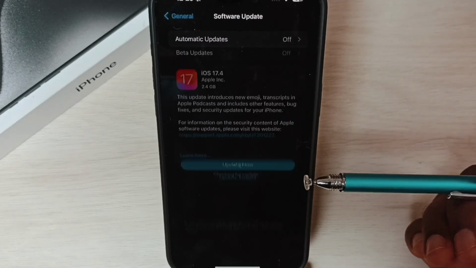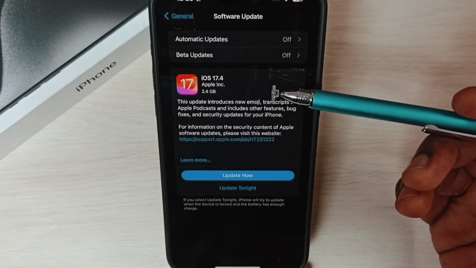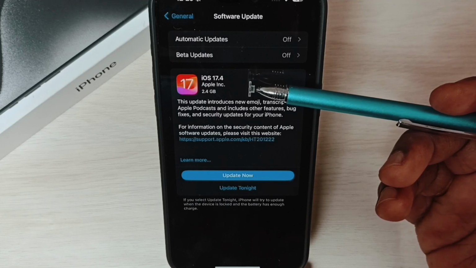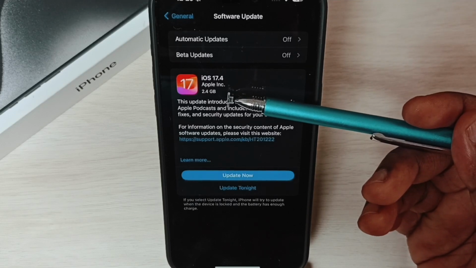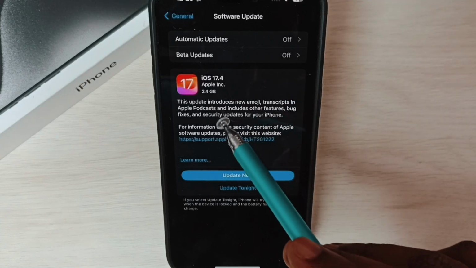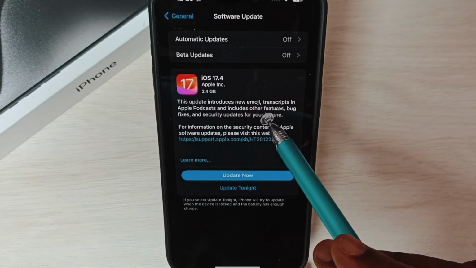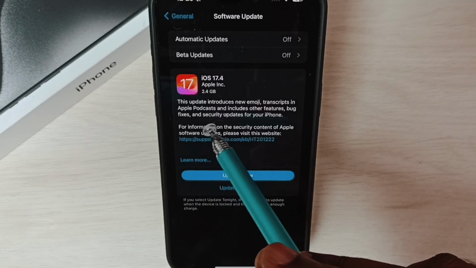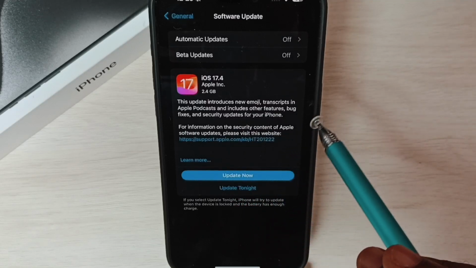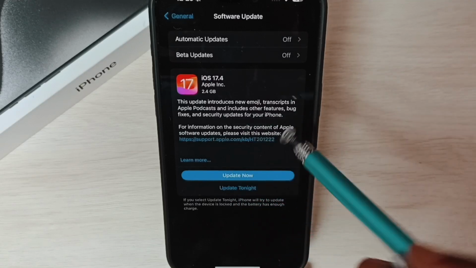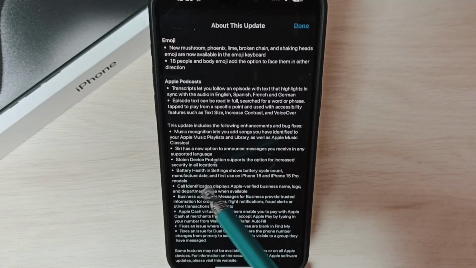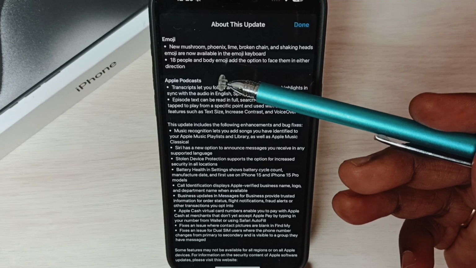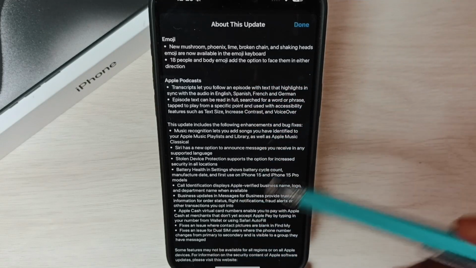Now it's checking for software update. Okay, done. It shows there is an update iOS 17.4. Size of the update is 2.4 GB. This update introduces new emoji transcripts in Apple Podcast and includes other features, bug fixes and security updates for your iPhone. If you want to see more details, you can tap on learn more.